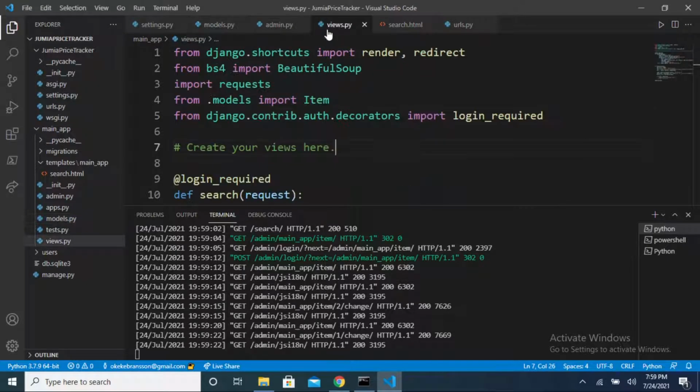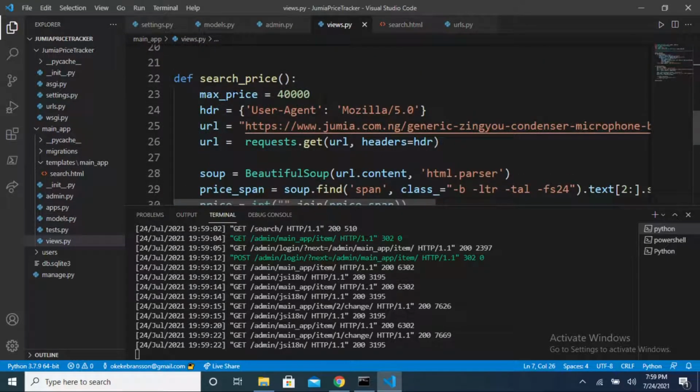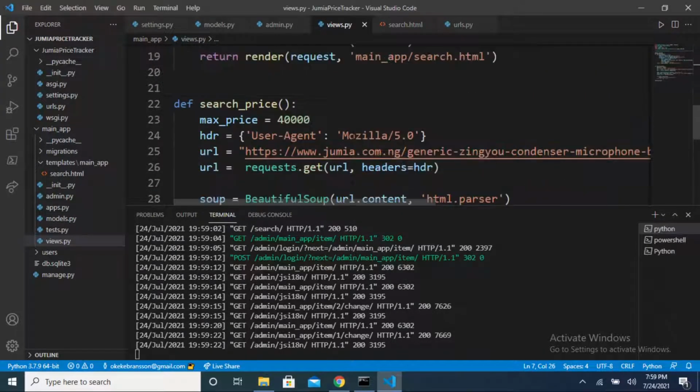Now let's get back to our search price. This search price is basically hard coded. The URL is hard coded, and almost everything there is hard coded, and it cannot work dynamically. So we want to make it work dynamically. We want it to be a dynamic view where it works based on input.